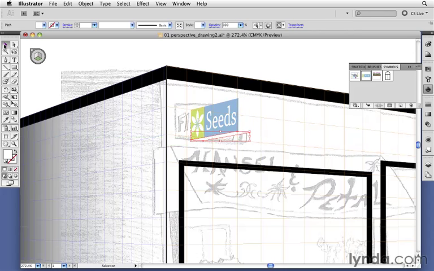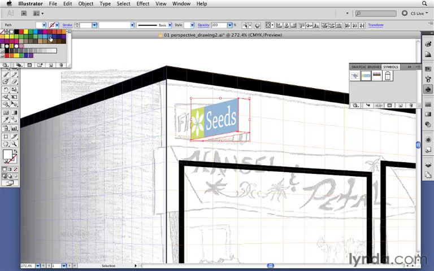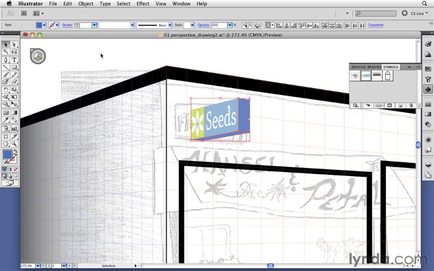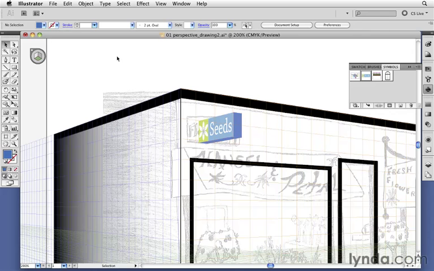Now with my regular selection tool, I can select these two elements and apply a color to them. And as you can see, if I zoom out a little bit, I was now able to create a sign that looks like it's actually protruding out from the building with the right perspective.